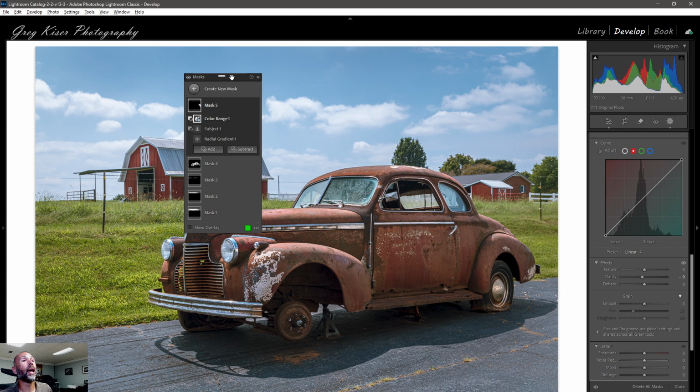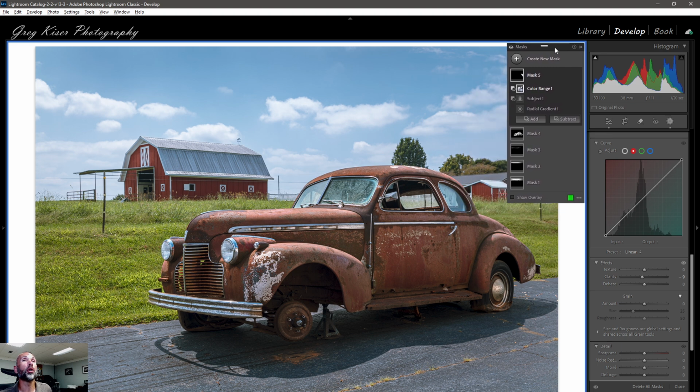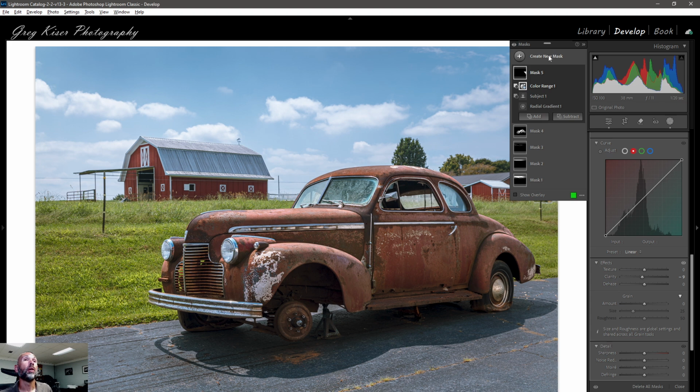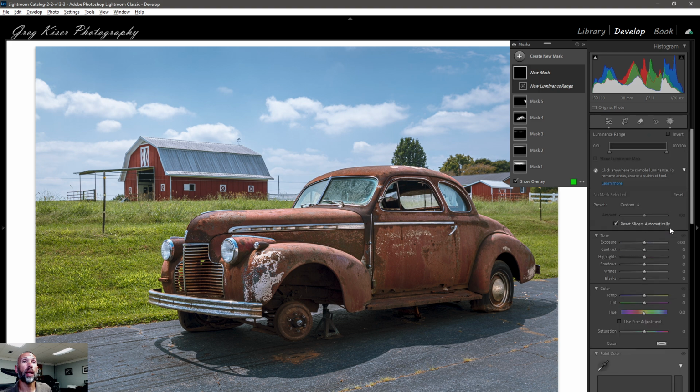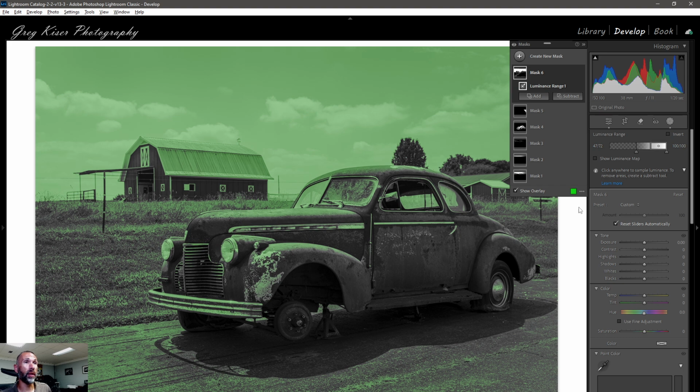So again, this is another good option for showing dodging and burning. So create new mask, luminance range. Go back up to the top of this stack. We're going to manually enter. I want to get the brightest part of the image. So I'm going to take this and I'm going to move it to where it is covering just what I want. And if you'll notice, by doing this, this is where I'm getting the highlights on the car.